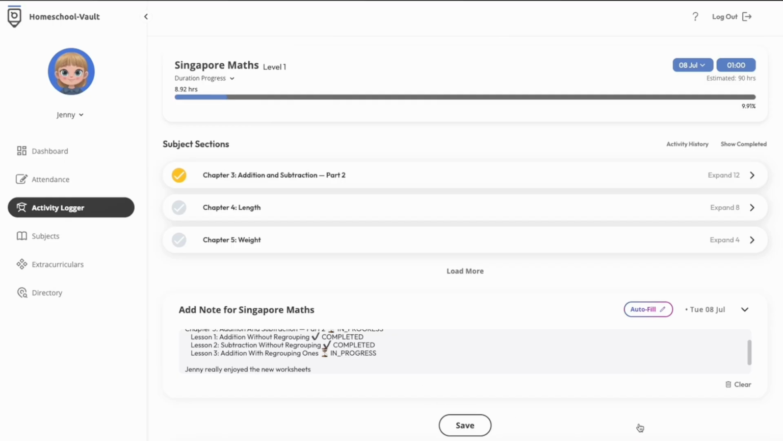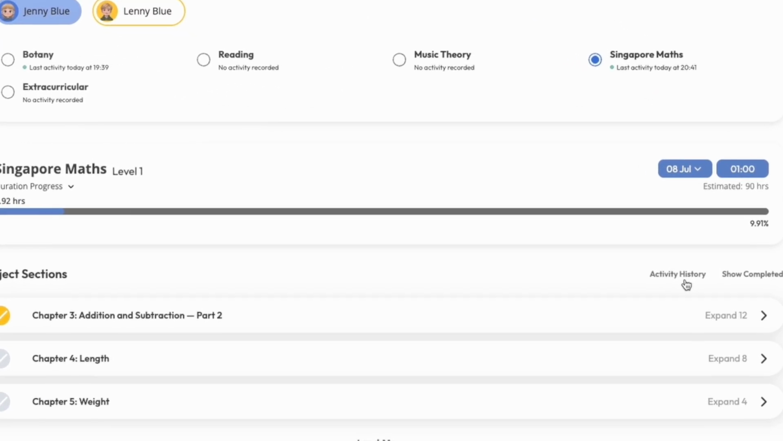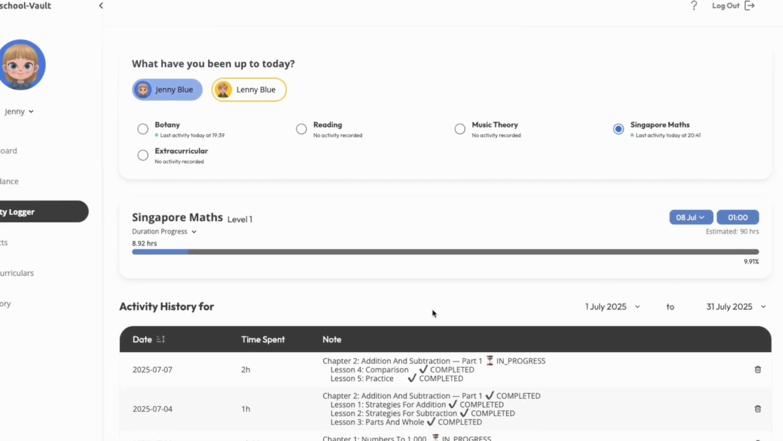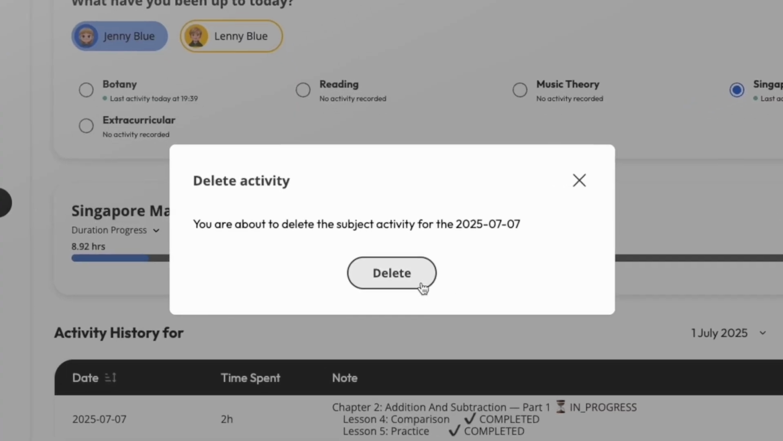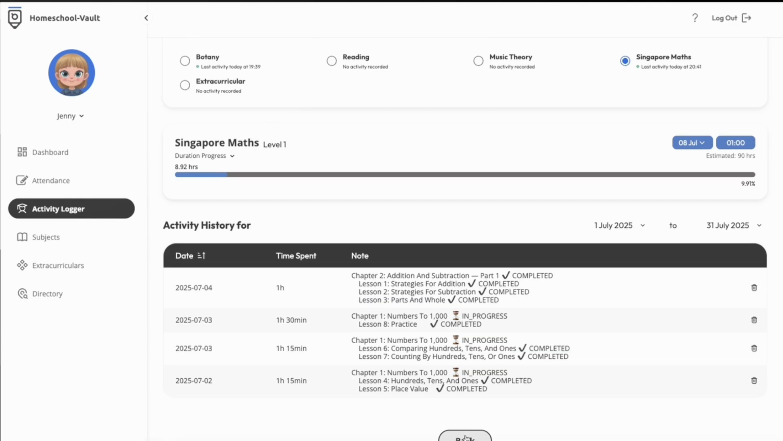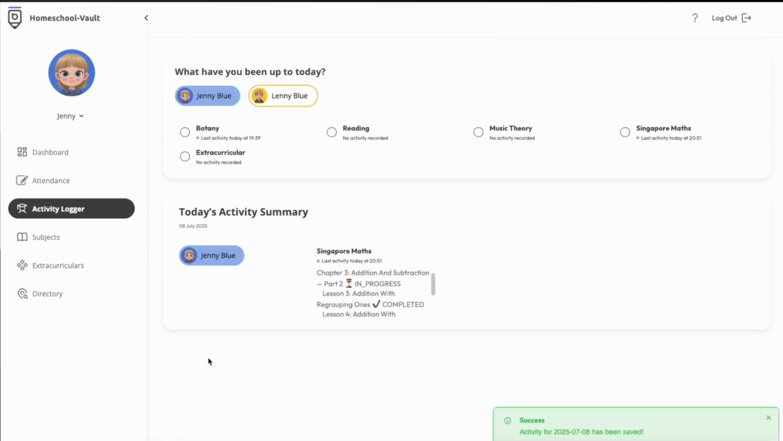If you made a mistake, you can always delete your activity record by going to your activity history and clicking on the incorrect record and selecting the bin icon. From your activity history, you can sort your activities by date, see its status across several days, and view notes you made. Click Save to save your activity.